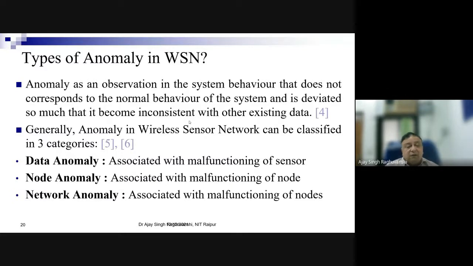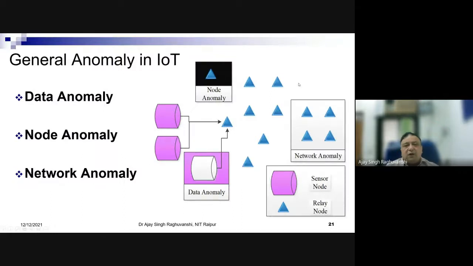Then network anomaly is associated with the network itself. So if more than a few nodes are malfunctioning, then the network itself will have anomalous data. So that is network anomaly. So we can look at these 3 types of anomaly in a deployed sensor network.